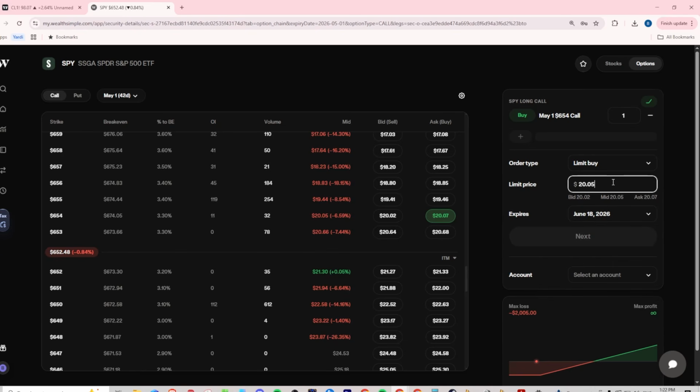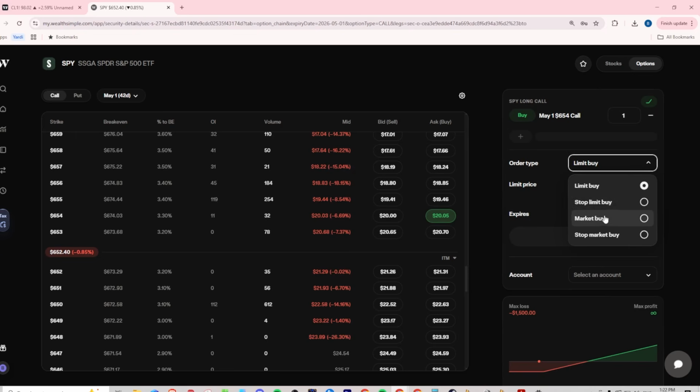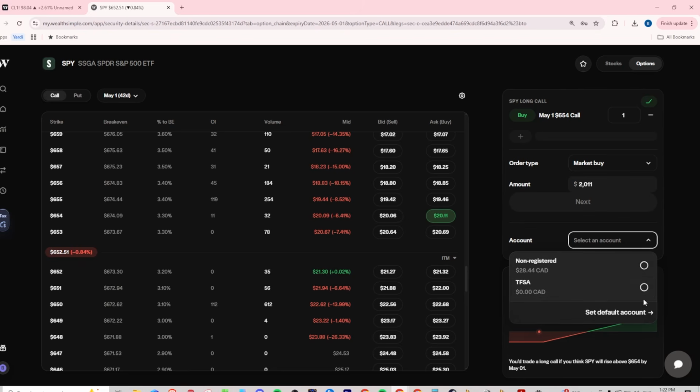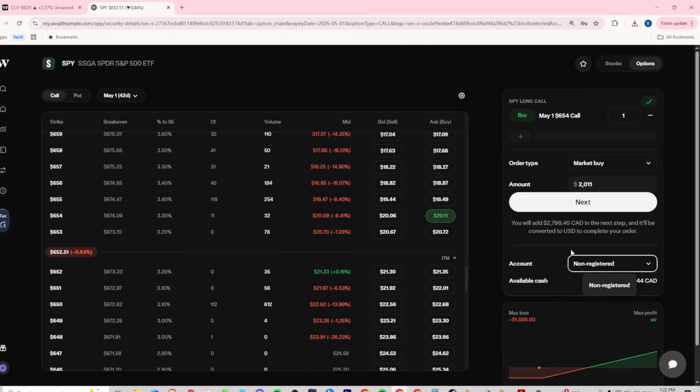I could choose a price here. So right now it's $20 to buy, but I could say 15. It'll stay open until June 18th, or if it fills at $15. If you want to buy it right now, just click market buy. Now you have to select the account that you want. So I have no money in anything, but let's click here. So here you will add $27.90, $2,800. It'll be converted to USD. So this is US. I'm buying in US dollars, and I will need to do the conversion, which is fine.